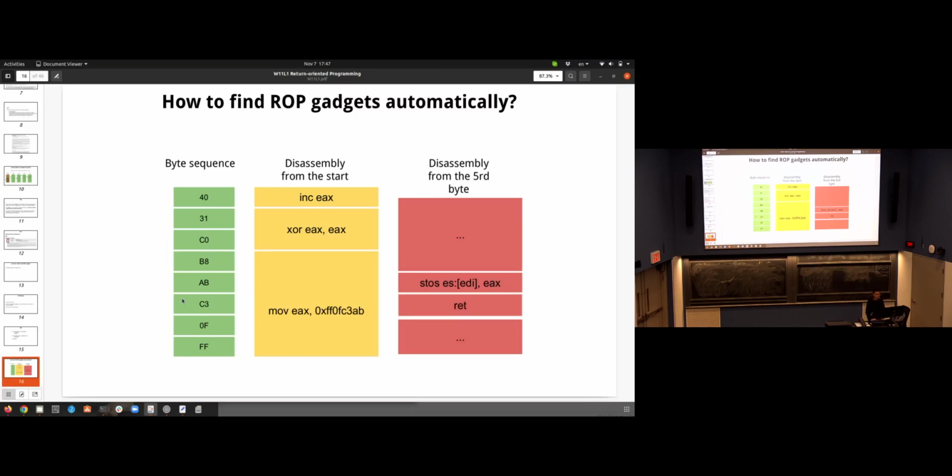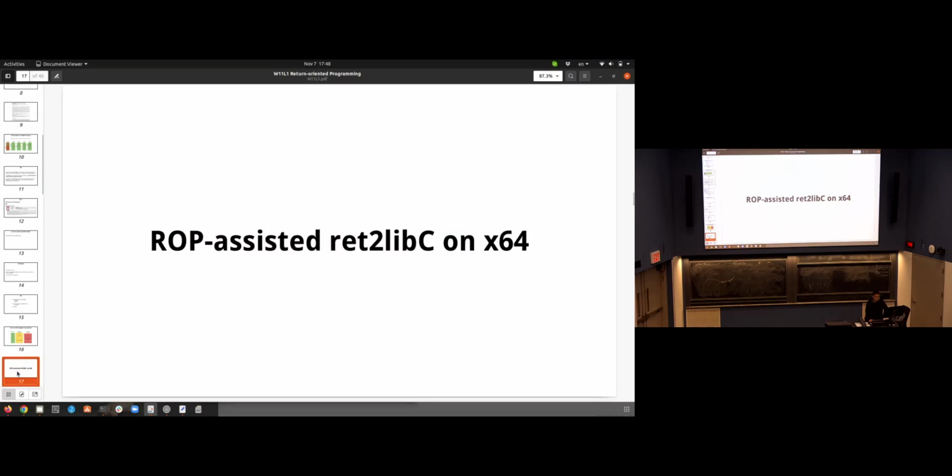Right? So what those tools do is they just disassemble instructions byte after byte. For each byte, they try to disassemble and see if they can get a sequence of instructions ending with a return instruction. After that, they move to the next byte and disassemble that. That's how they find all the ROP gadgets. So each gadget ends with a return instruction.